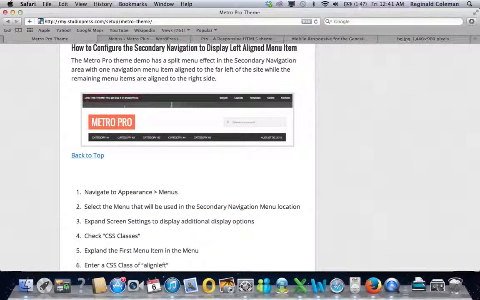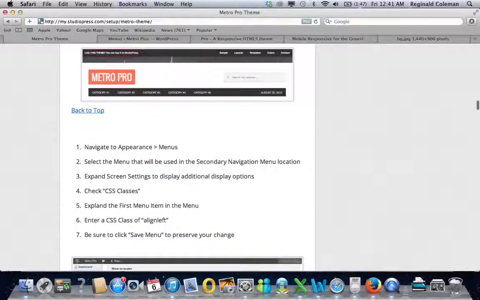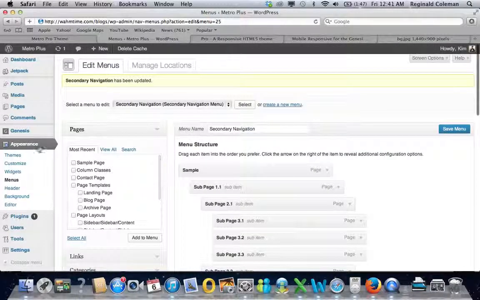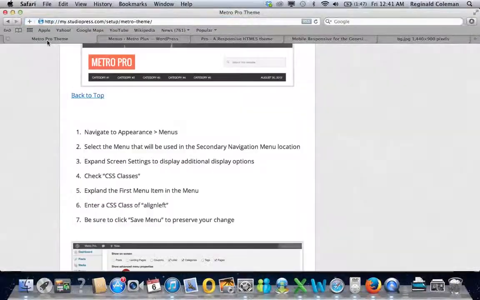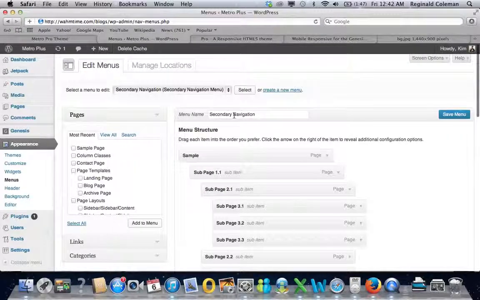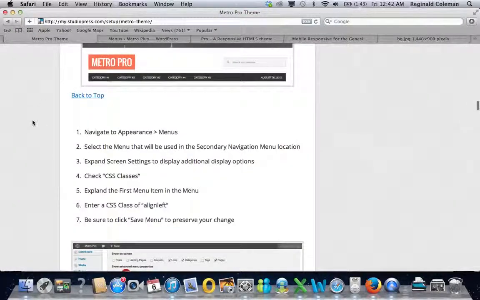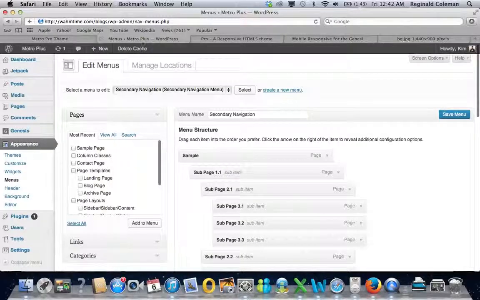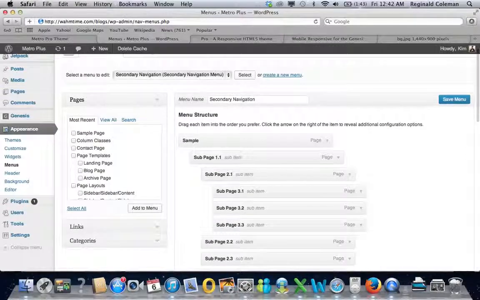Okay, now it's going to display the left aligned menu item. Let's see how to do that. It says navigate to appearance menus. There. Select the menu that will be used in the secondary navigation menu. Okay. Expand screen settings to display additional options.